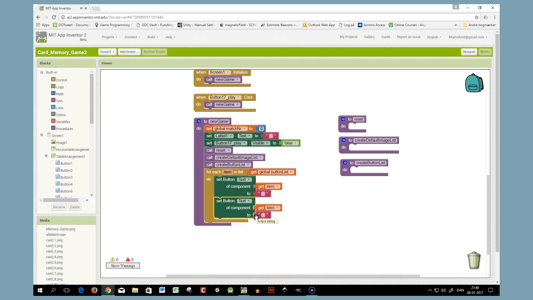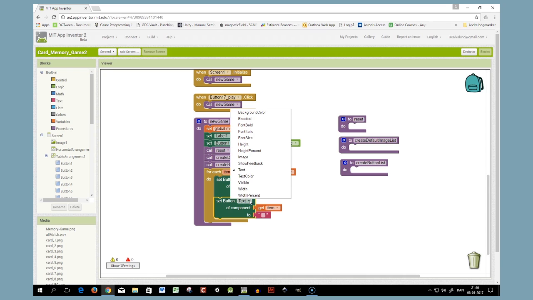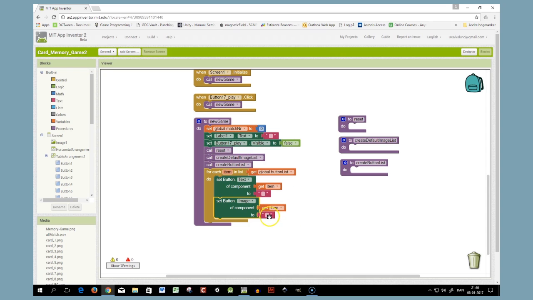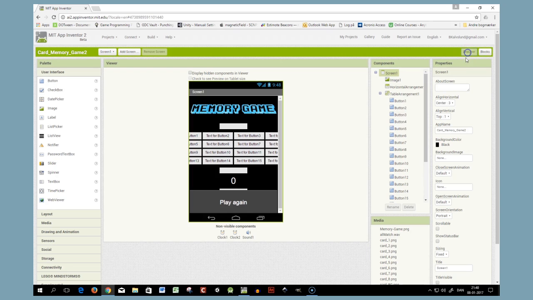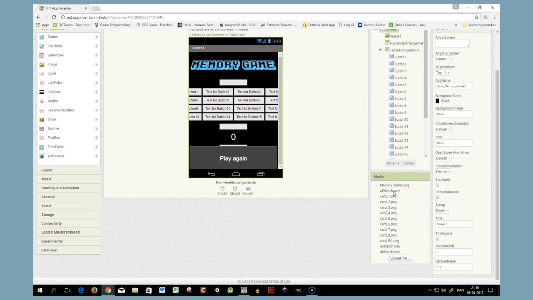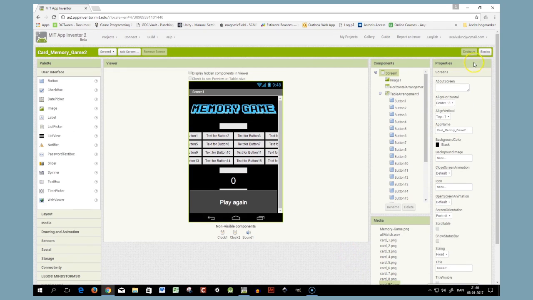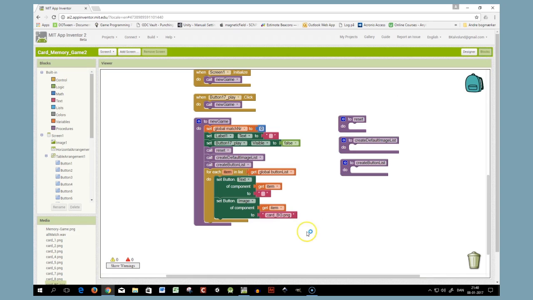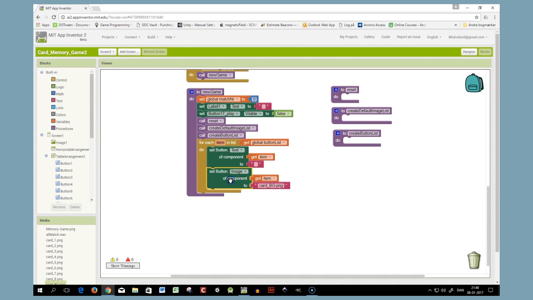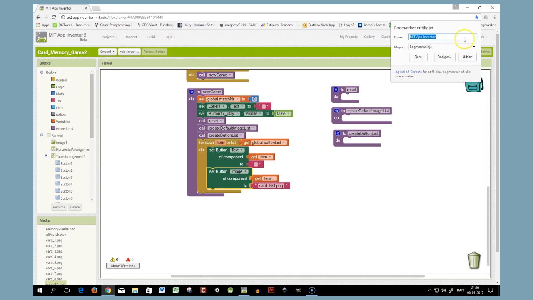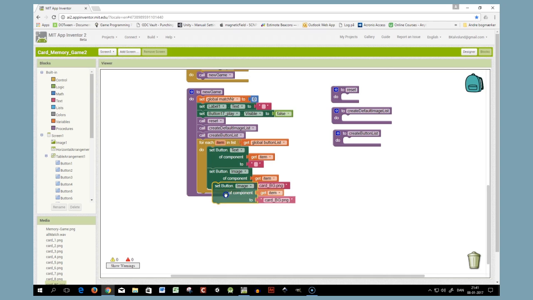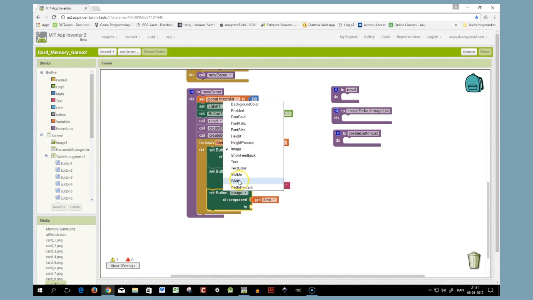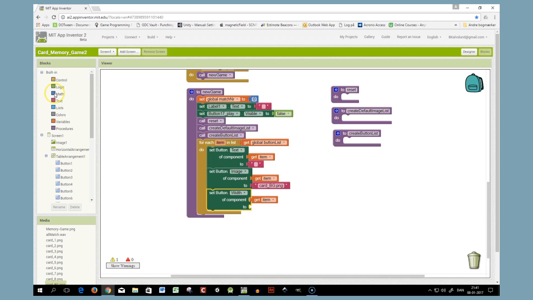And I set the text in the first green block. I set the text of the button to nothing. And I set the image to the background of our card. So you can see what it's called here, card underscore bg.png. So you have to spell it correct. So this looks all right. And then I copy this and set the width of all my buttons to 1/4 of the screen width.